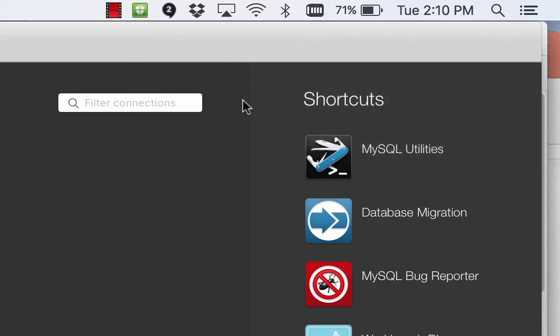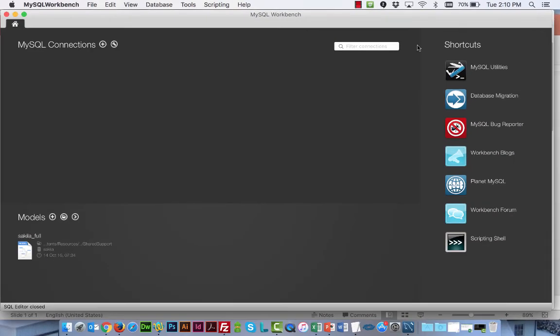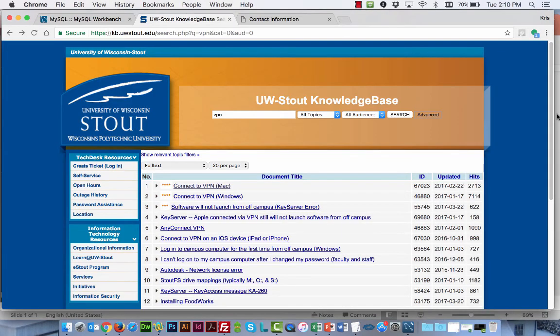It's easy enough to do, but if you're not familiar with how to do that, you'll have to go out to the knowledge base. And this is the page out on the knowledge base. Again, there's going to be a link out on our Learn at UW Stout site so that you can get to this. There is a Connect to VPN for Mac and a Connect to VPN for Windows.